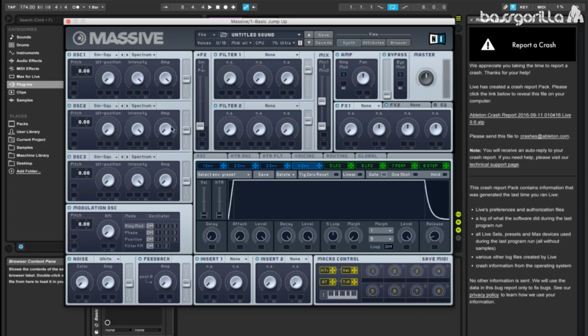Now for oscillator 2, let's activate that by turning the amp up. I don't want this oscillator to be too loud, so I think we'll try putting the amp right at the P in the word amp right there. You can see the knob is hitting at the letter P.